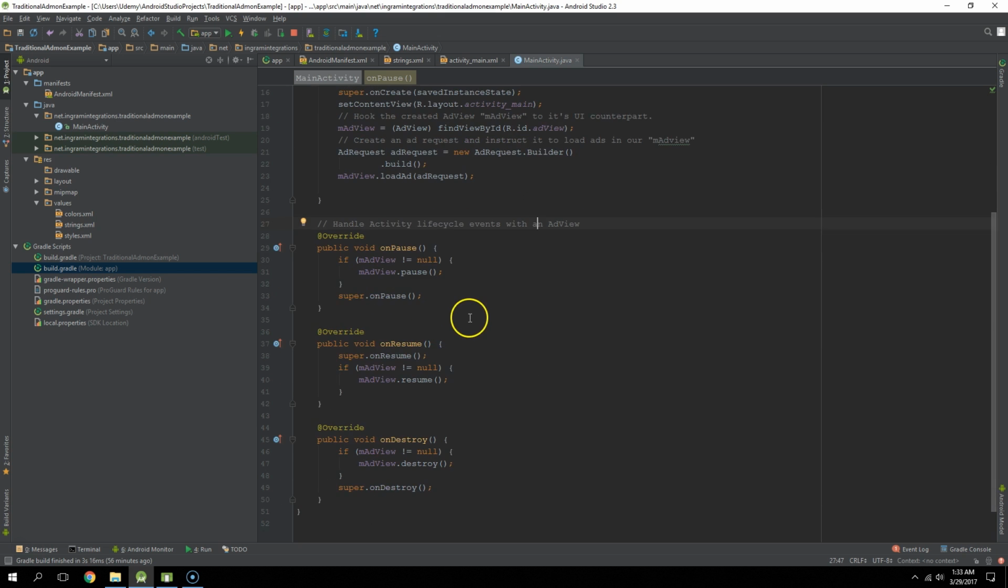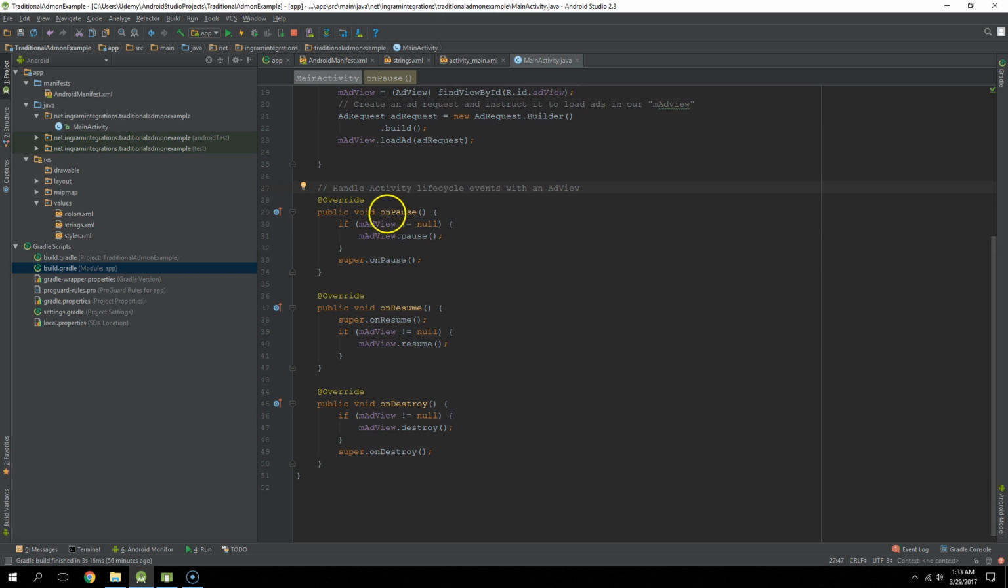And then you'll want to handle all of your activity lifecycle events. In your onPause, you'll want to add this section for your AdView, and on resume you'll want to add this one, and lastly on destroy you'll want to make sure you clean up your ads.